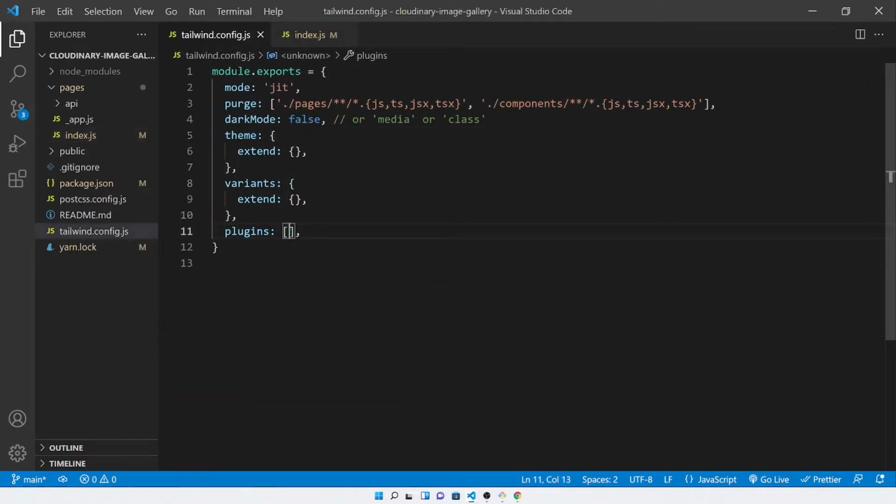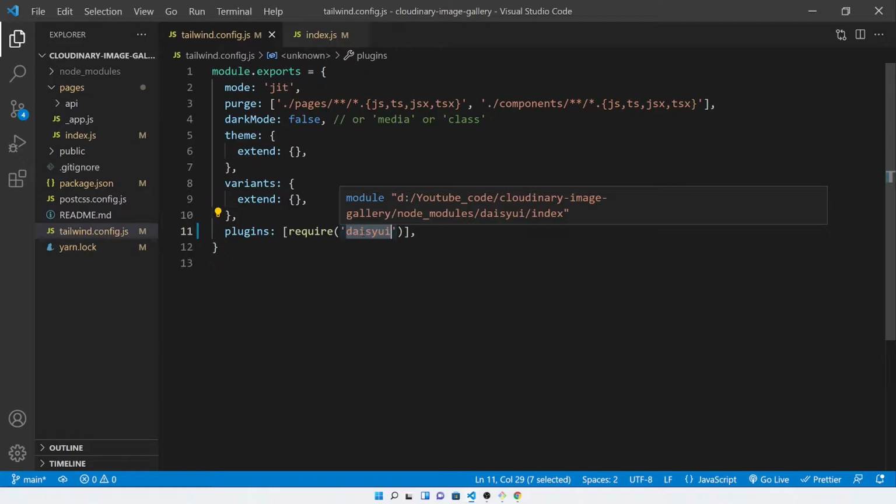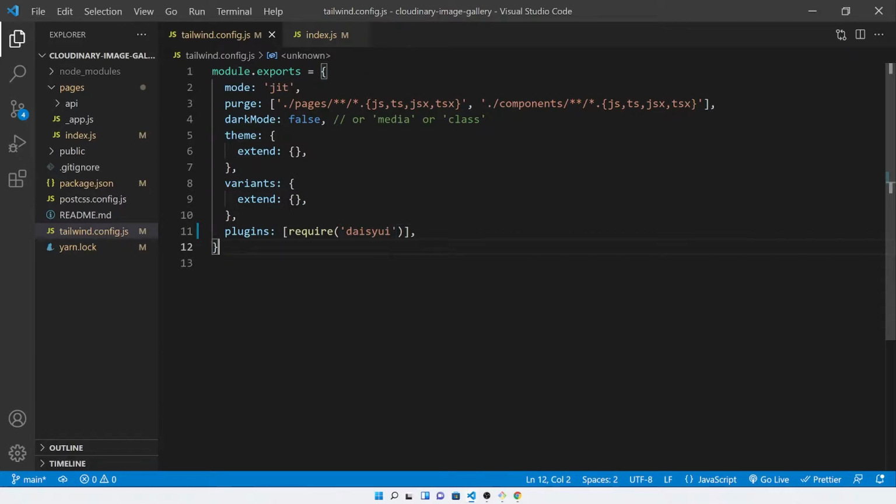So now that DaisyUI is installed, we need to configure our plugin here to use DaisyUI. Inside of your tailwind.config.js, you're going to type the word require, and then inside a set of quotes, you can just type the word daisyui and hit save. It will look for the npm package named daisyui, and as you can see, that exists in our node modules, and now we'll be able to use that.